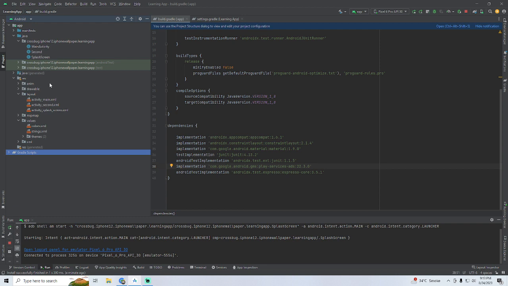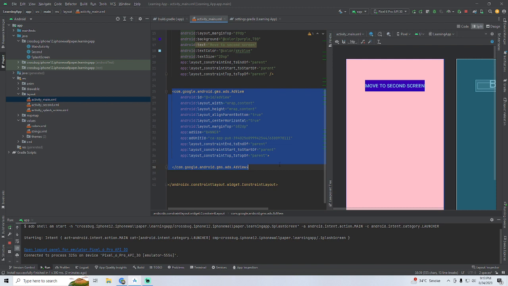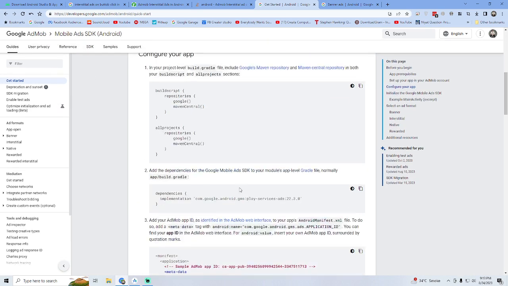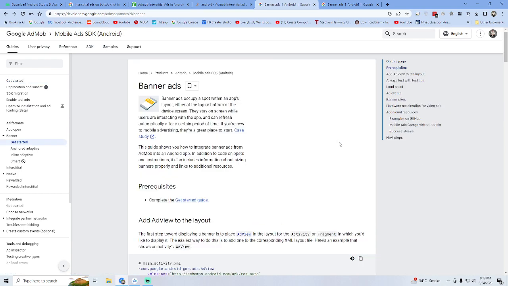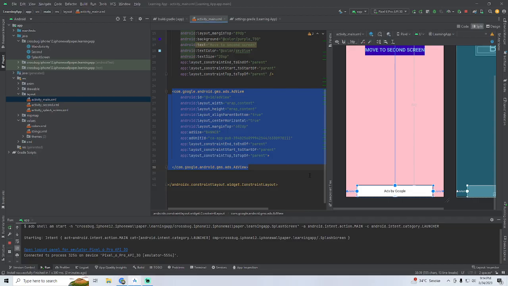The next step is, I'm gonna tell you in a sequence. Okay, go to your XML file, basically activity main, and paste this ad code here. Okay, this is the ad code. You can find it from this website. Basically it is here on banner ad. Go to your banner ad, and here we go. Okay, just copy it from here and paste it over there, and adjust the constraints and layouts according to your screen and requirements.